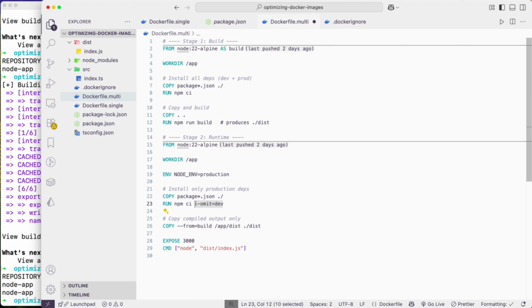We're going to omit dev dependencies, and this is where the whole magic is happening. What we're doing here is copying over the dist folder that was generated in stage 1. So we're saying from build, and that's why you need to name your stages. We are copying the dist folder into app/dist, the folder we're creating here. Then we're exposing a port, and this way we already have just the dist folder in our project.